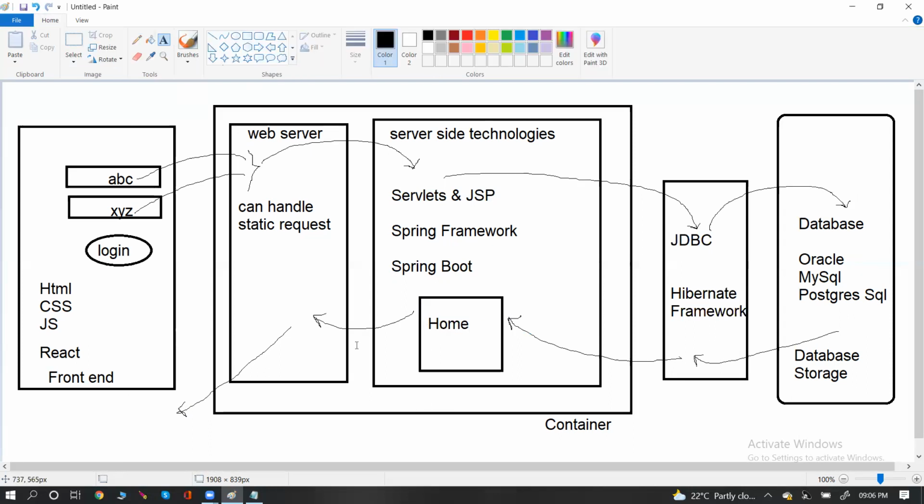Who is giving that home page? The web server itself. Okay. Any doubts you can ask. Yeah, I have a question.